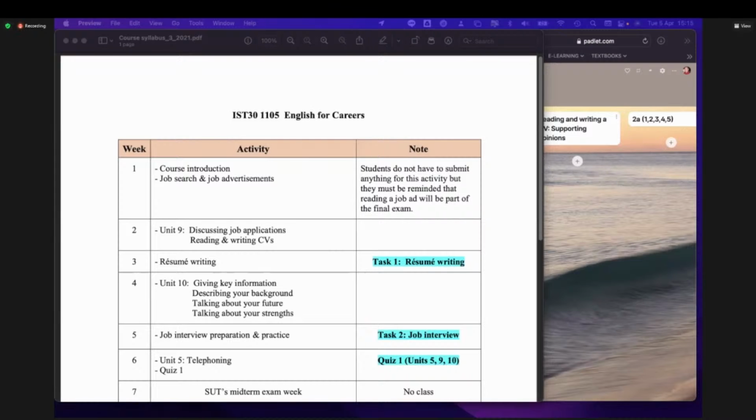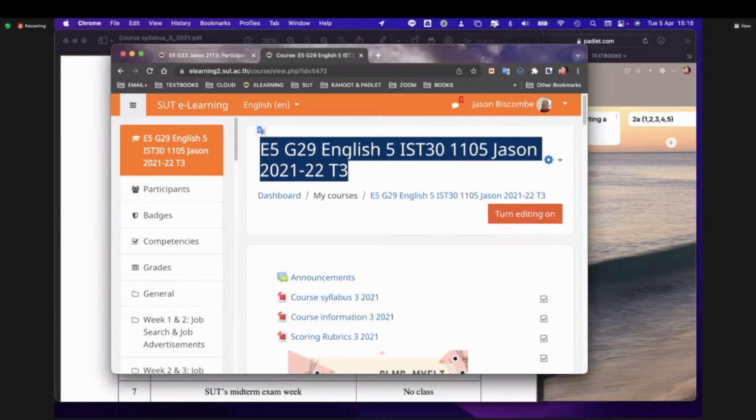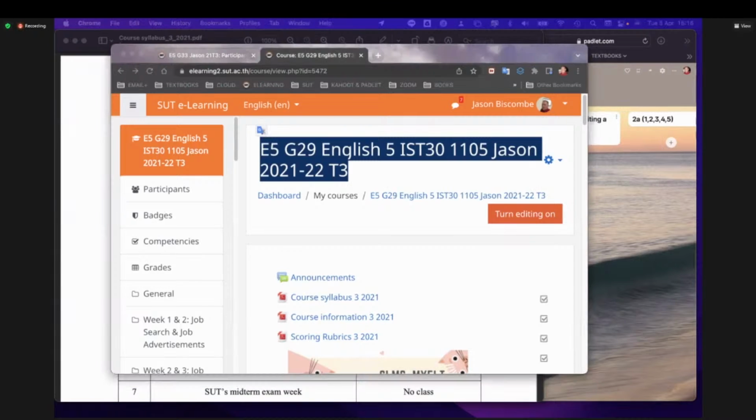Don't forget to go to e-learning. Let me see if I can find you guys, our group 29, I believe. There it is. So don't forget, please join e-learning here. I'll put the little reminder in the line so you don't forget, hopefully. Where is it though? E5, okay, group 29. Yeah, group 29. So that's the official name. There's a short version, but basically you just need to know E5, group 29. Make sure it's 2021, 22, term 3.